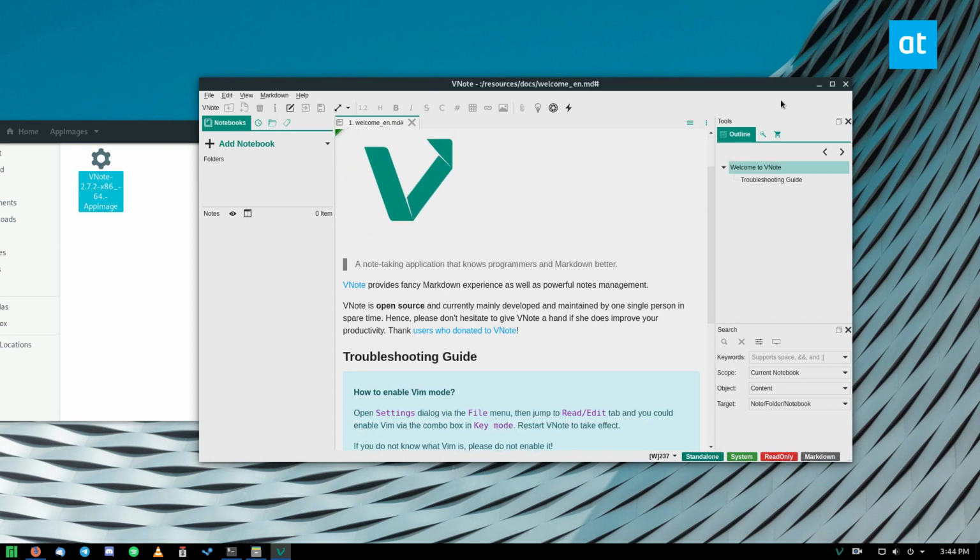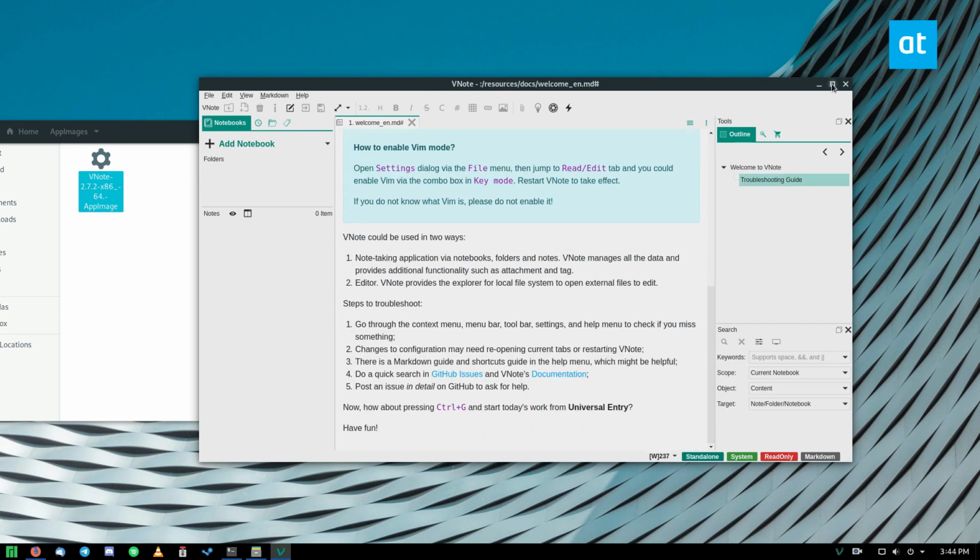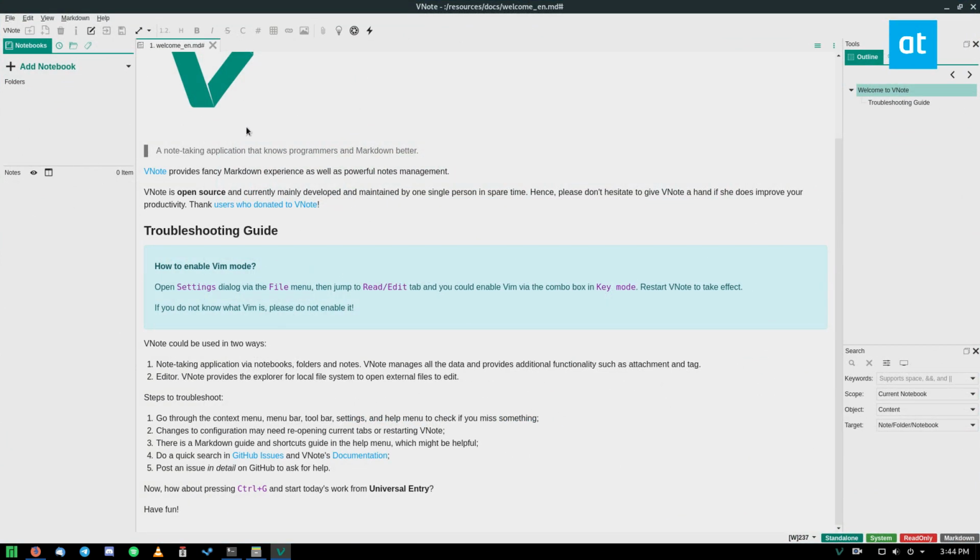You can write all of your Markdown, whatever you'd like to do with this app. It's pretty nice. I don't know a lot about Markdown. I use it sometimes, but if you like Vim and all of that, this is definitely something you're going to want to check out.